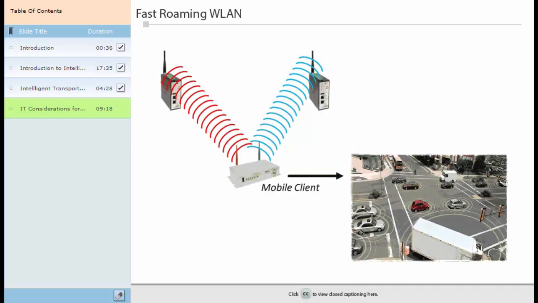Fast roaming WLAN networks are often used in ITS in order to quickly connect and transmit data between devices that do not stay in one place. On-vehicle devices, for instance, travel with the vehicle and therefore need to connect with stationary receivers quickly before they are out of range. The use of a fast roaming WLAN makes these connections possible.